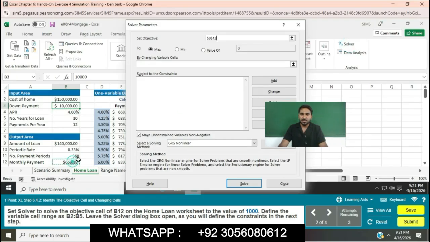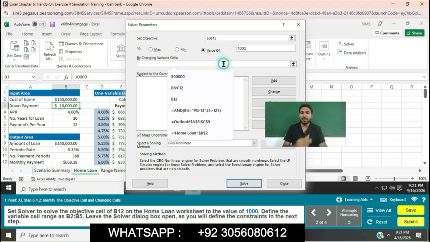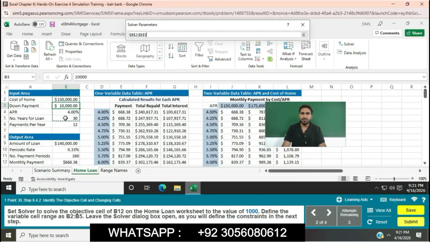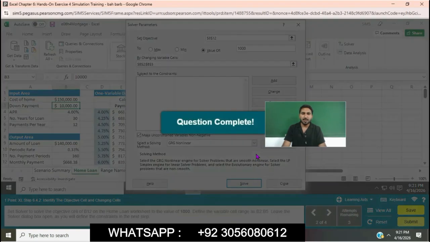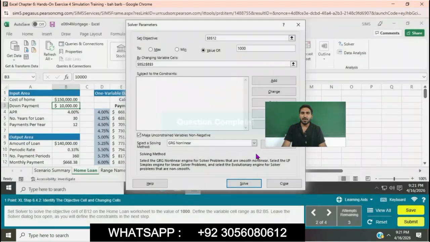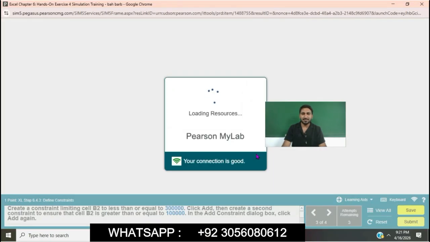So set the solver to solve the objective cell of B12 on the home loan worksheet to the value of 1000. So define the variable cell range as B2 to B5, and we will move on next because question is done.